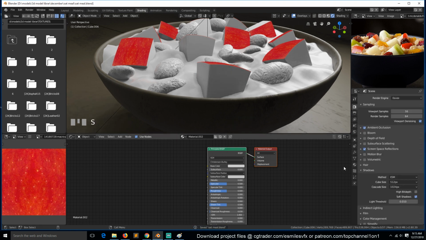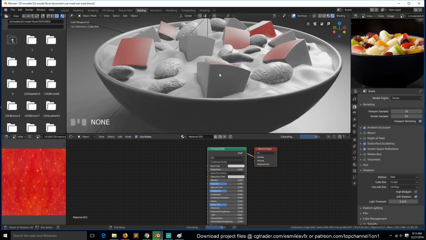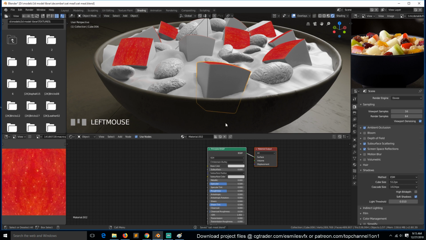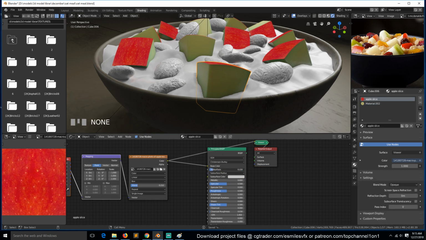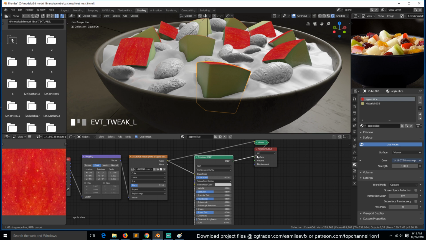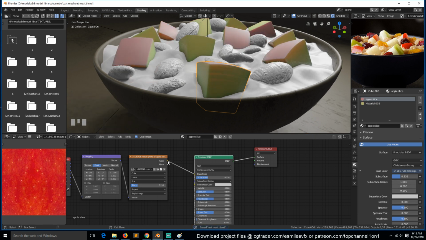We can also go to shading and turn on, in render settings, subsurface scattering, because this object is also going to have that. And we can start working on this material. Let's give this a subsurface scattering of 1. Okay, so even these apples will need some subsurface scattering. And this also needs to go to the color.